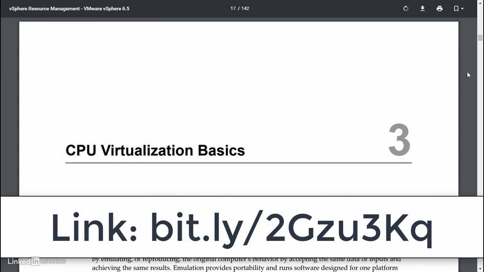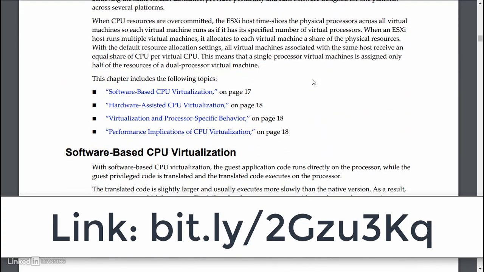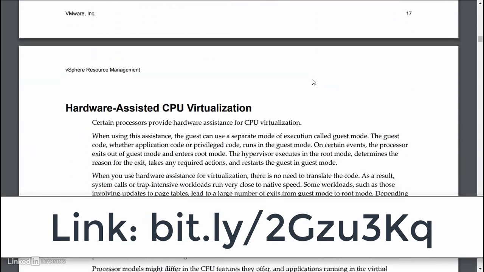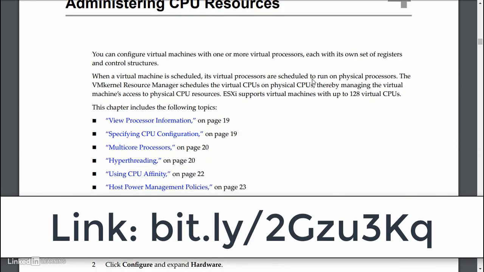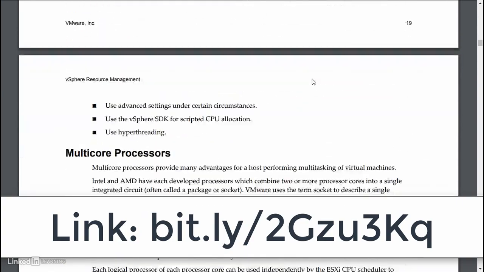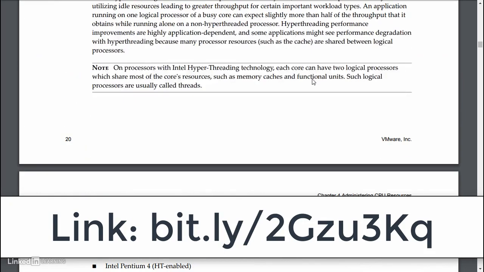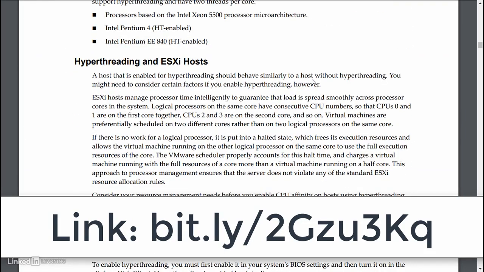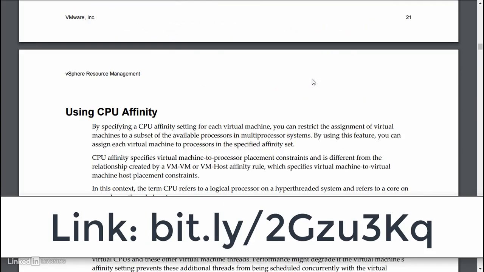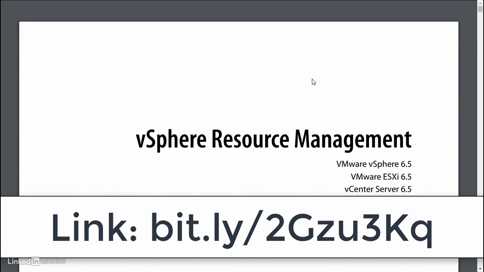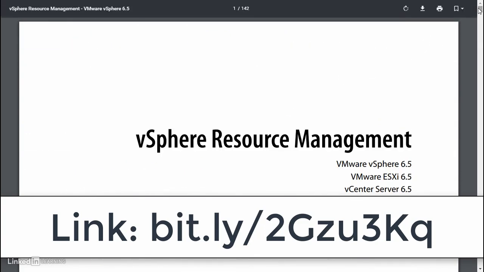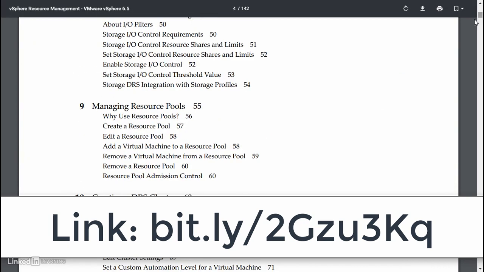And if we click on the CPU virtualization basics, it's going to walk you through some of the concepts that we just learned about, like software-based CPU virtualization and performance implications, and how to administer CPU resources as well. It's going to walk you through multi-core processors and hyper-threading, which we just learned about, how to enable hyper-threading as well, CPU affinity, and so on. So this is a good document for some of those topics that we've been covering here for CPU.